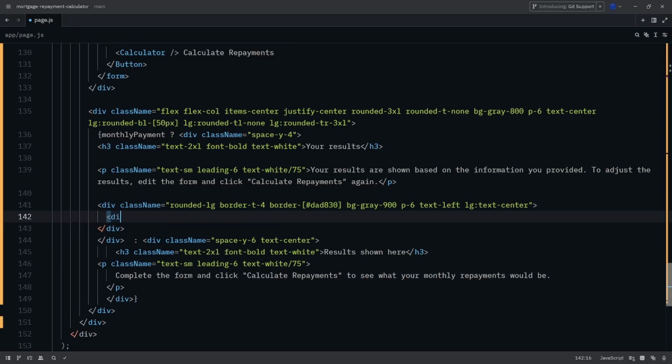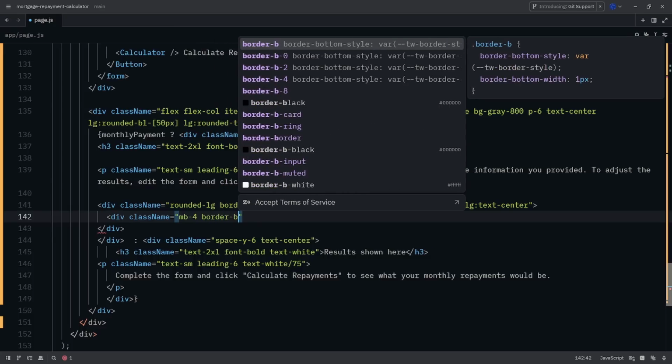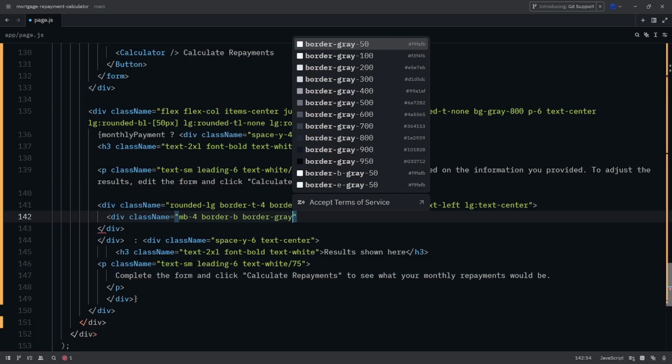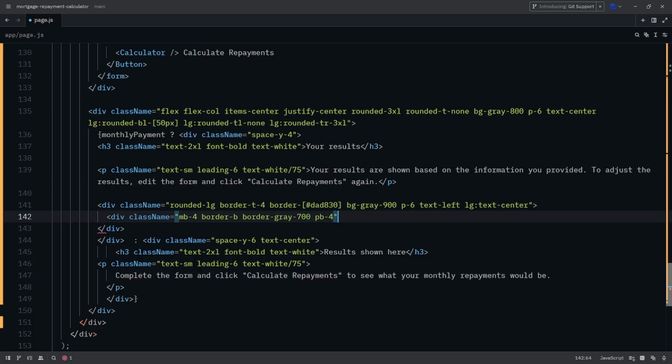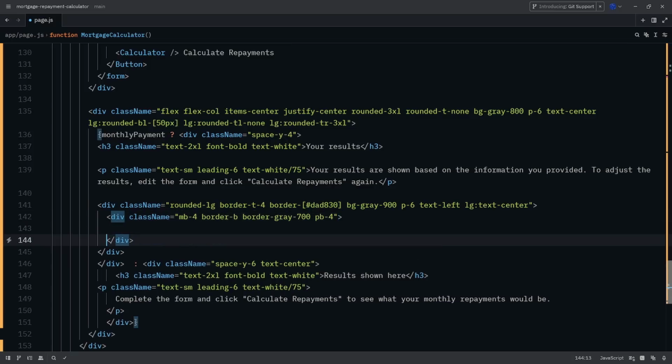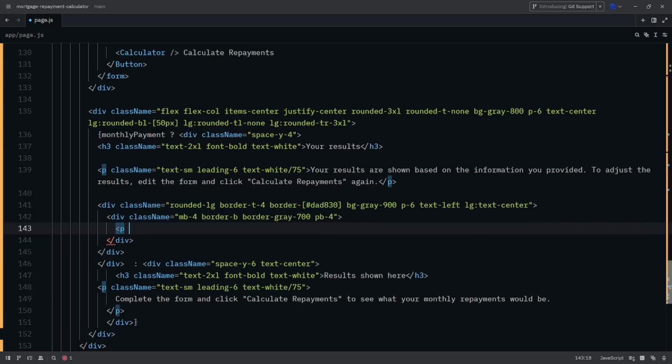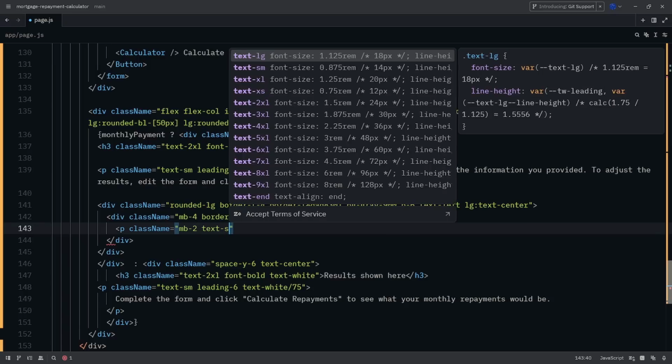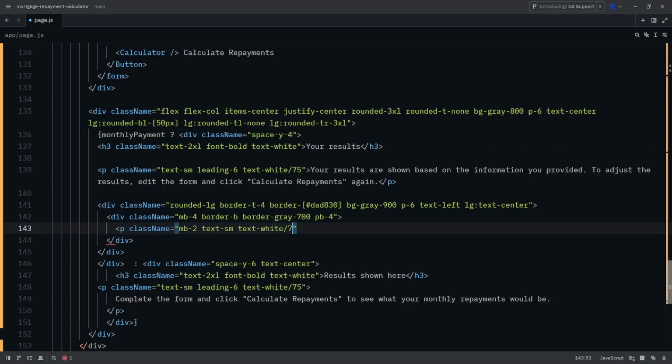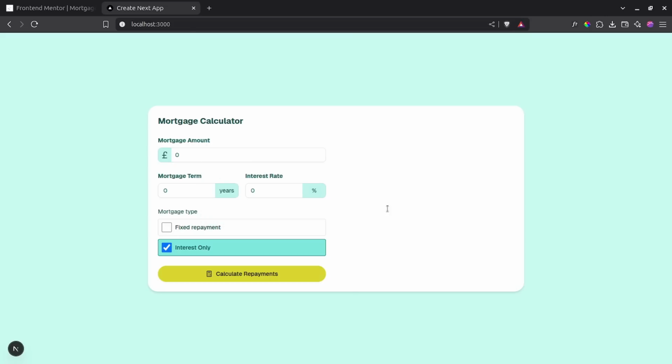Okay, inside this div we're going to have another div with the class name of margin bottom of 4, border dash bottom, border dash gray dash 700, and then padding bottom of 4 to push away from the border just a bit. And then finally inside this div we're going to have a paragraph with a class name of margin bottom of 2, text dash small, text white /75, and the text is going to say your monthly repayments. Now we can save that, and then let's see what we have on the screen.